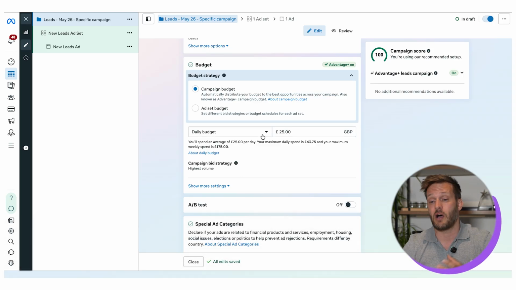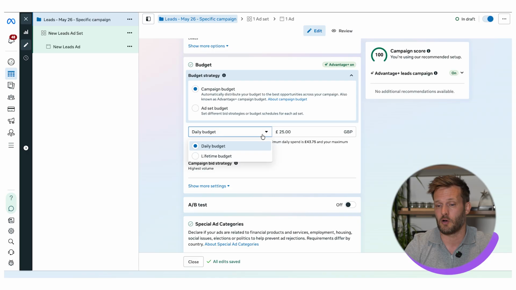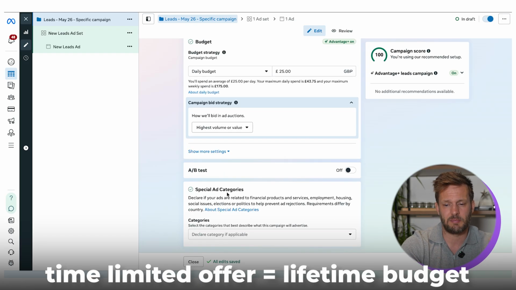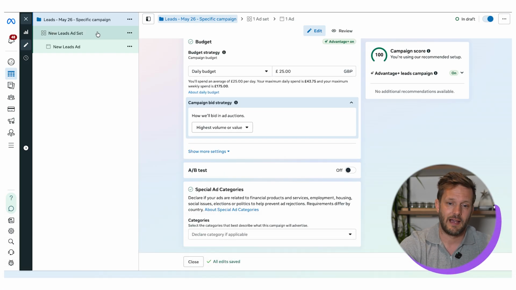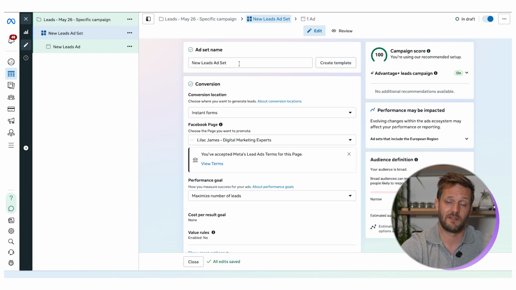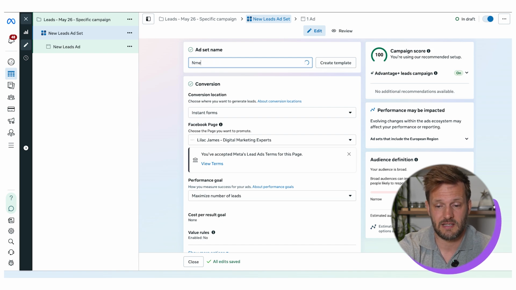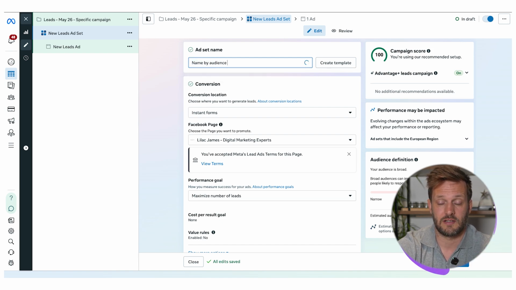If you have a specific time limited campaign, you might have a time limited offer or something that's a discount, something like that that's time limited, you might want to switch it to a lifetime budget. Generally speaking, that's everything you're going to need to do at the campaign level. Let's come to the ad set level. Again, I would name this by audience, right?